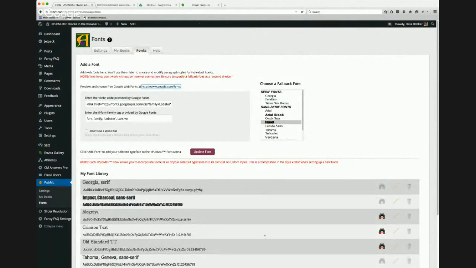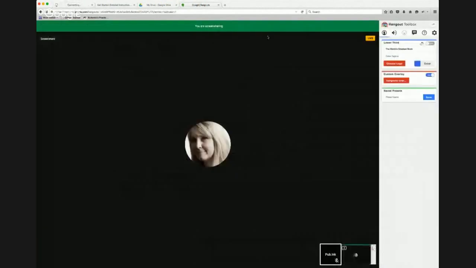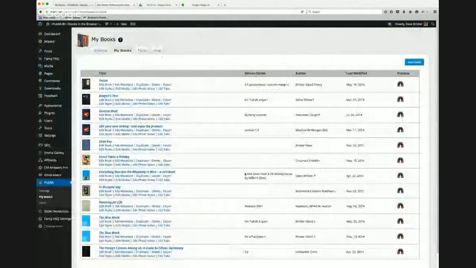Okay, we've got the fonts, and now I'm going to go into My Books. Give that just a moment to load. All right, back with me. I've got a number of books in here, and I'm going to create a new one.